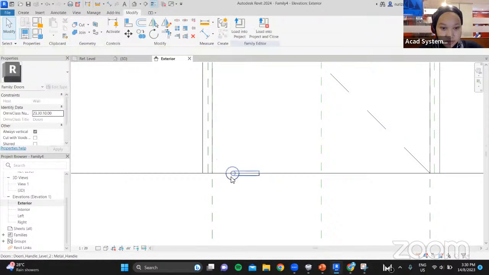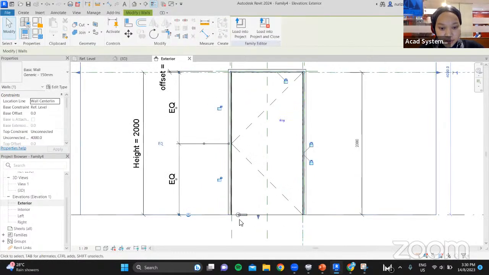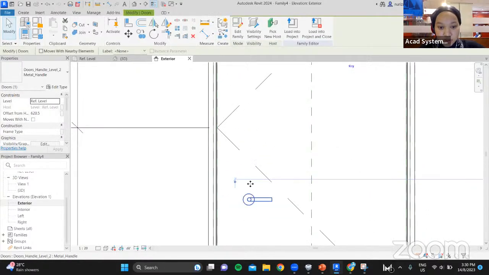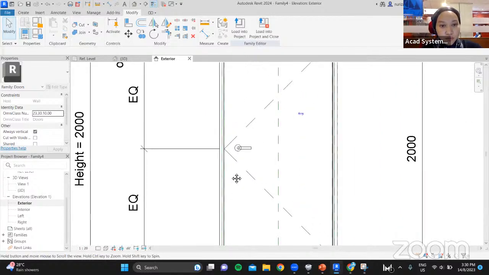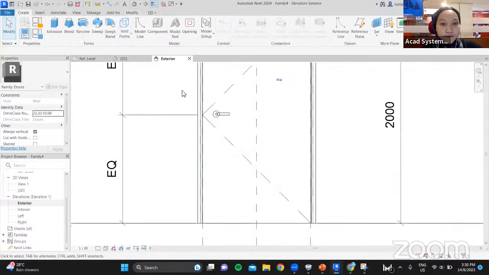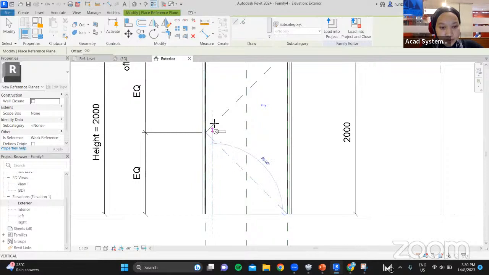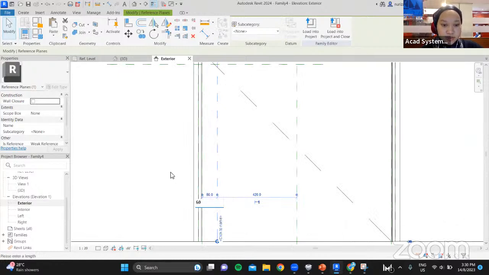All right, so we can go to the wireframe and then drag this door handle to the position that we want. However, if we want to fix the position, we can use a reference plane. Just go to the Create tab, Reference Plane, and simply create the reference plane vertically and horizontally as well. So for this one, I want to make it 60.